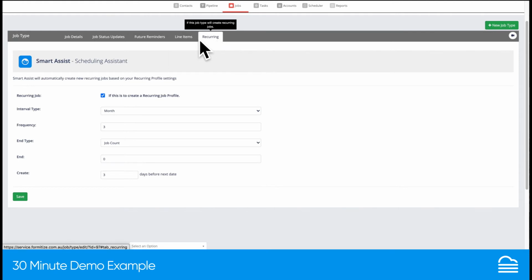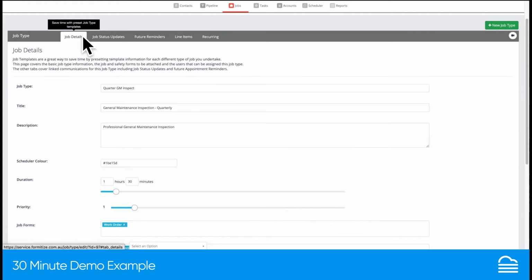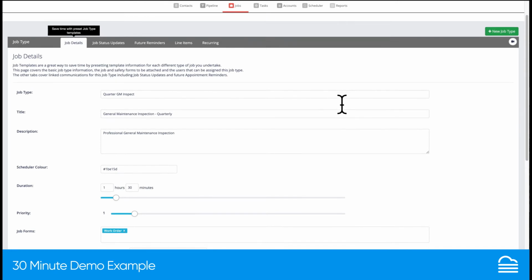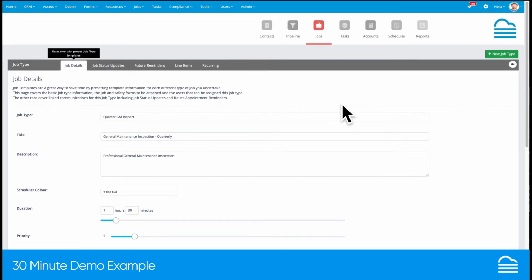So as I said, there's a number of different tabs there to create the perfect job type template. Whether you choose to use some or all of them is completely up to you. You don't have to use job types at all. But I hope you can see that there's a lot of power there and a lot of automated communication, taking a lot of pressure off your internal staff around that communication, around keeping customers updated.